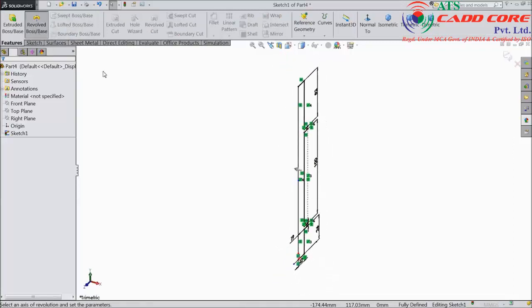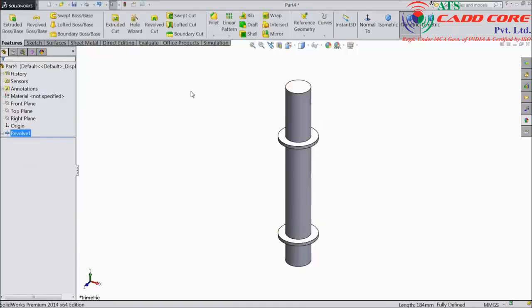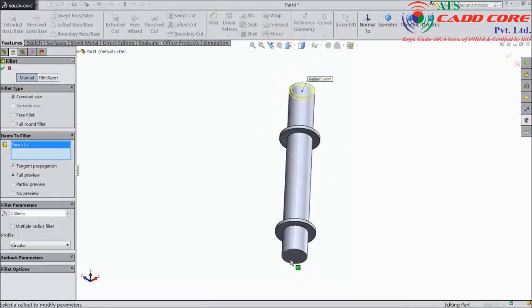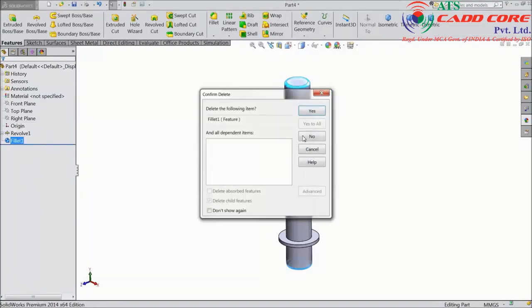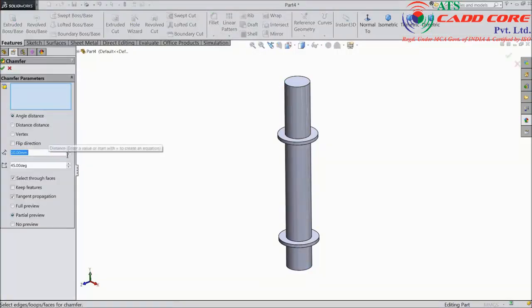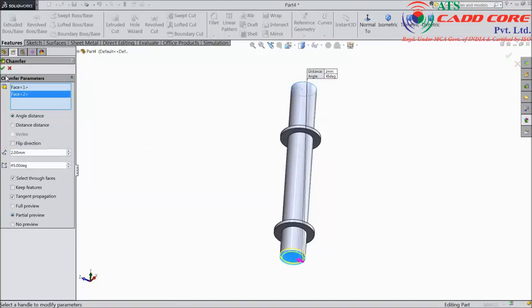Select revolve to boss base. Okay. Now choose chamfer. 2 mm select top, bottom. Okay. Delete it. We want chamfer, not fillet. Top and bottom.